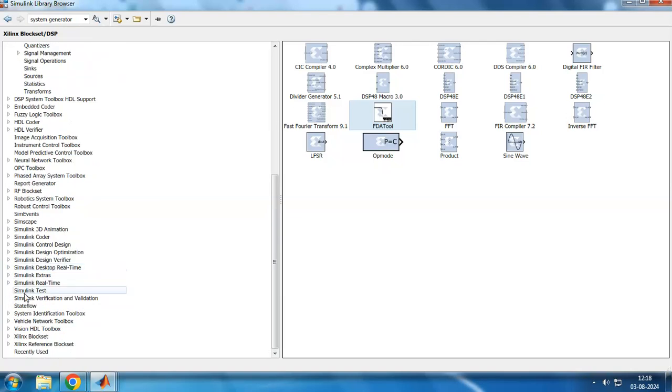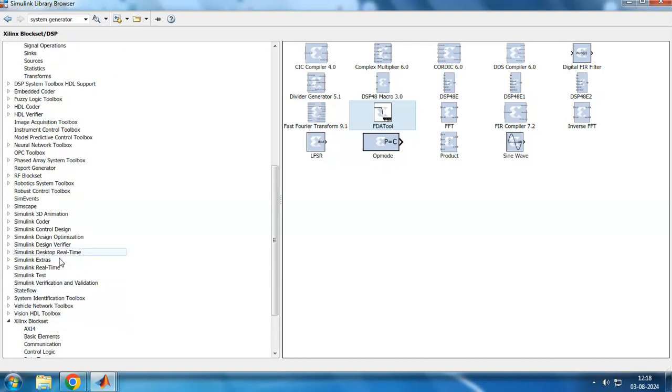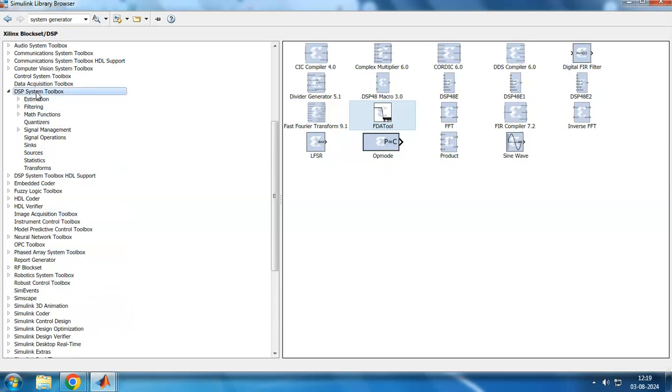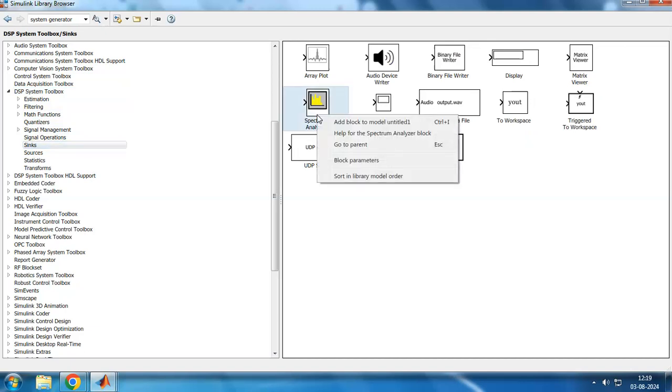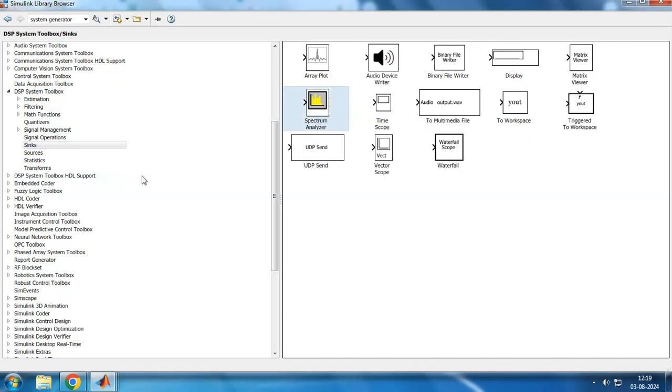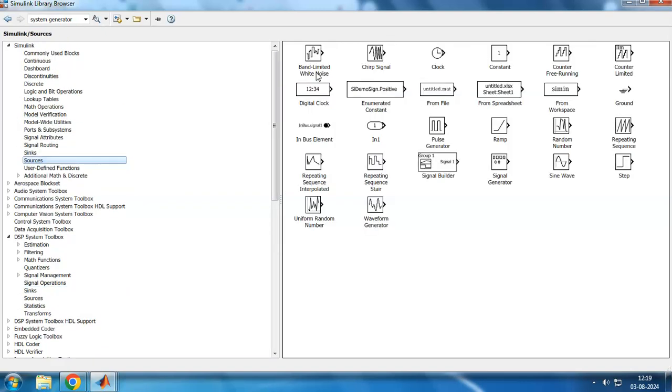We have also used the FIR compiler 7.2. FIR compiler 7.2 is a Xilinx block for effective implementation of your FIR filter. Now we will also take the sinks and the sources. So we will also add a spectrum analyzer block. This block will help us to see the frequency response of our filter. We have also taken a random number block as the input signal block.